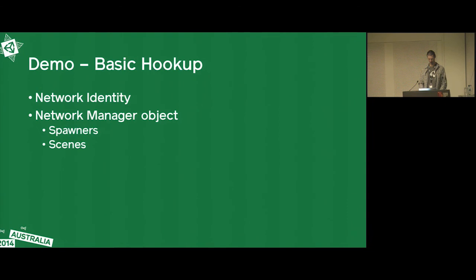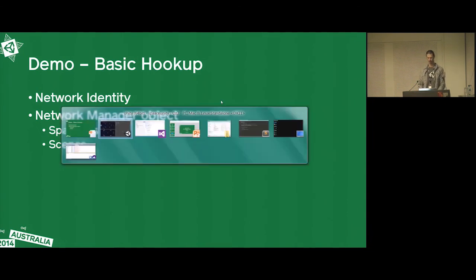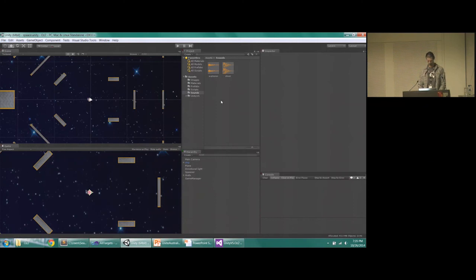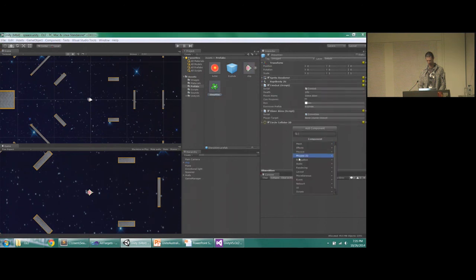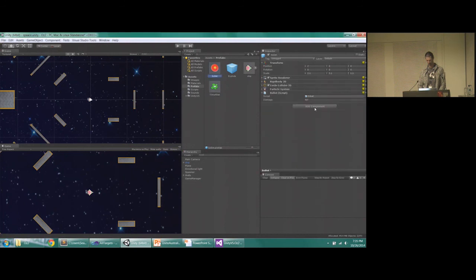So let's get started. The basic hookup is network identities and a network manager. So let's go to our prefabs. Here we go. So our ship, I'm going to say add component, go to the new network section of add component, and we're going to pick a network identity. So now the ship has a network identity. The same thing for the slime alien, and the same thing for a bullet.